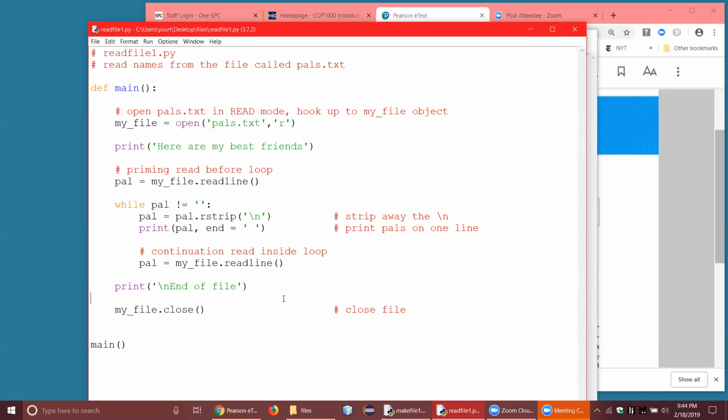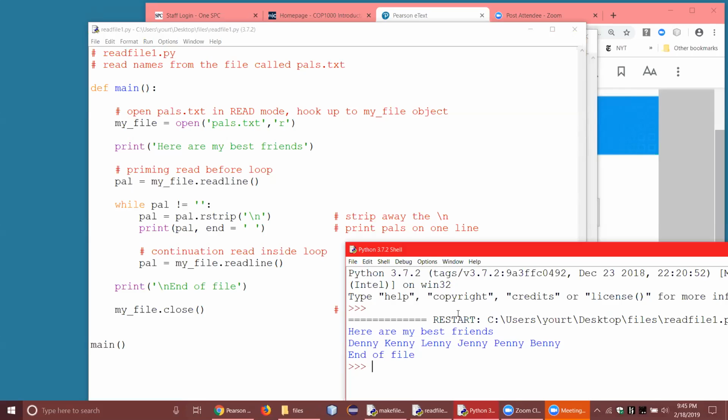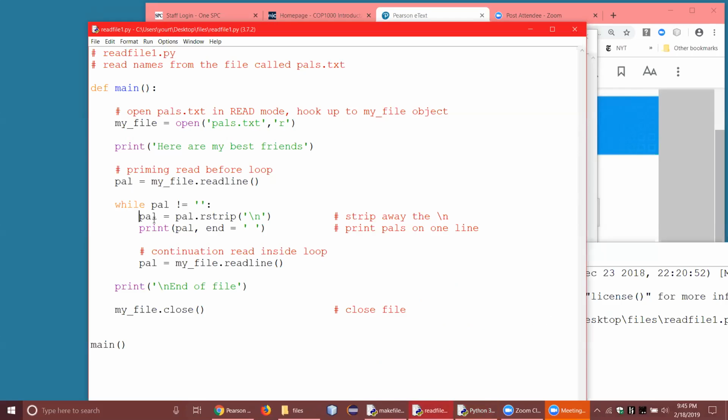So we'll give this a run, the F5 function key. And there's the output I got right there. As you can see, it printed out the names all on the same line. Now, if I'd left this line off, which I could do, just for the heck of it, I'll comment that line out and run the program again, just to show you the effect here.